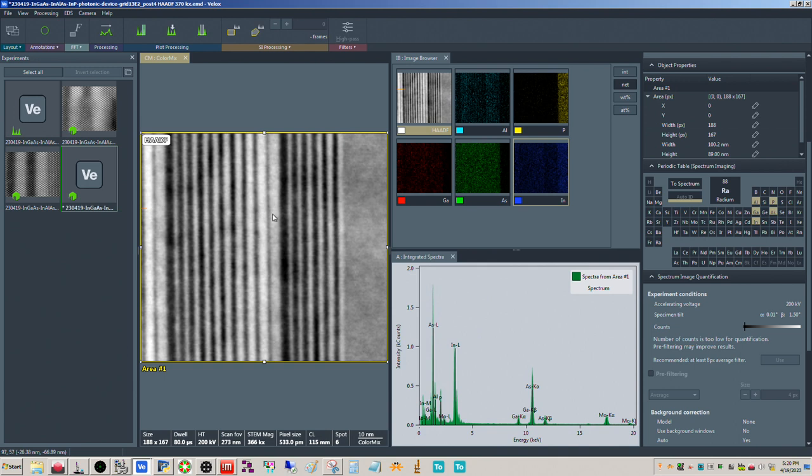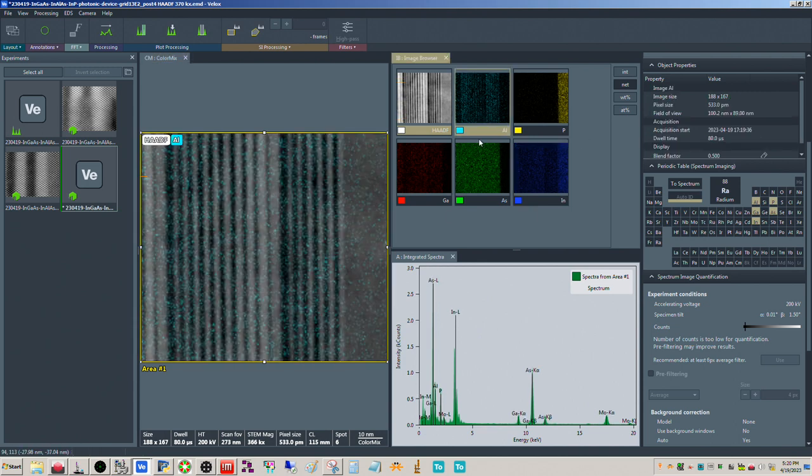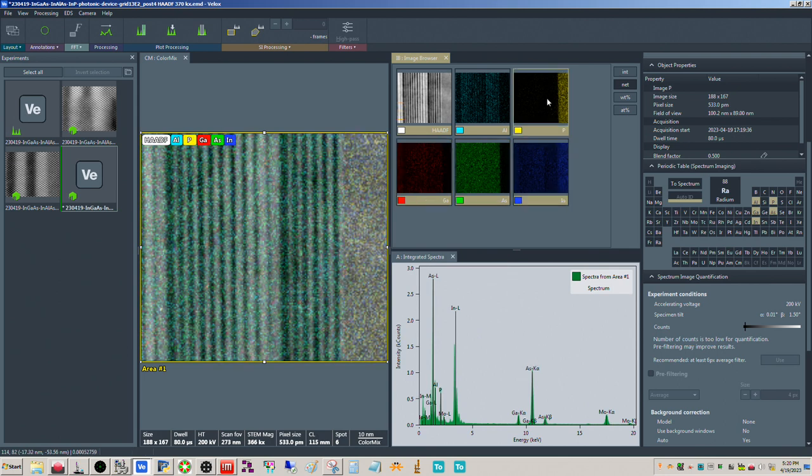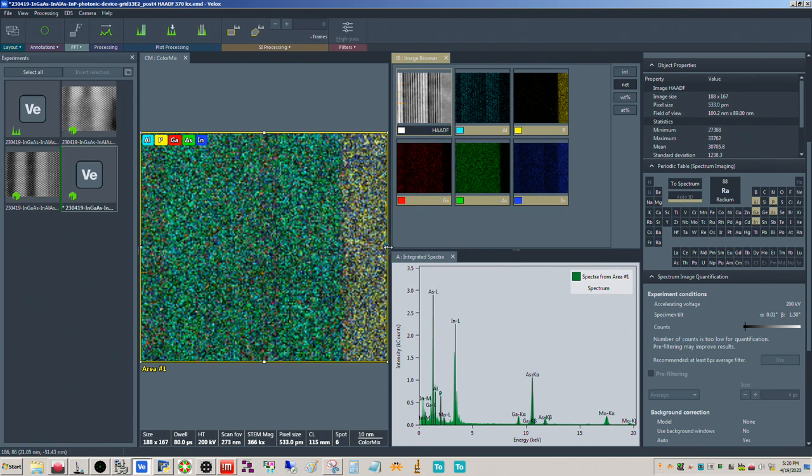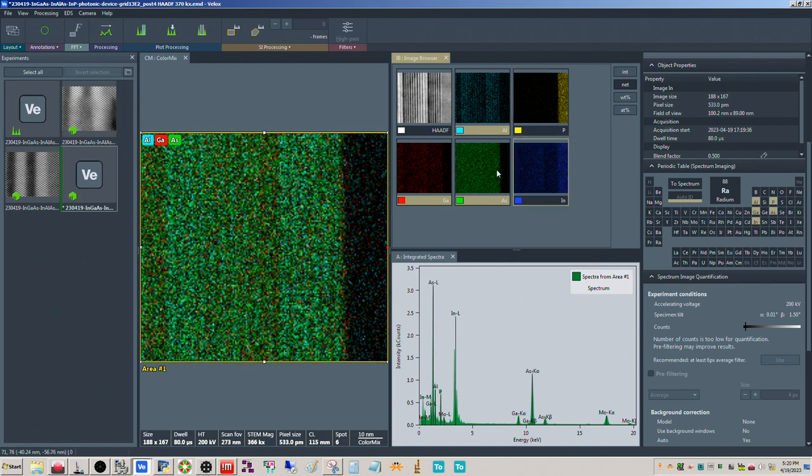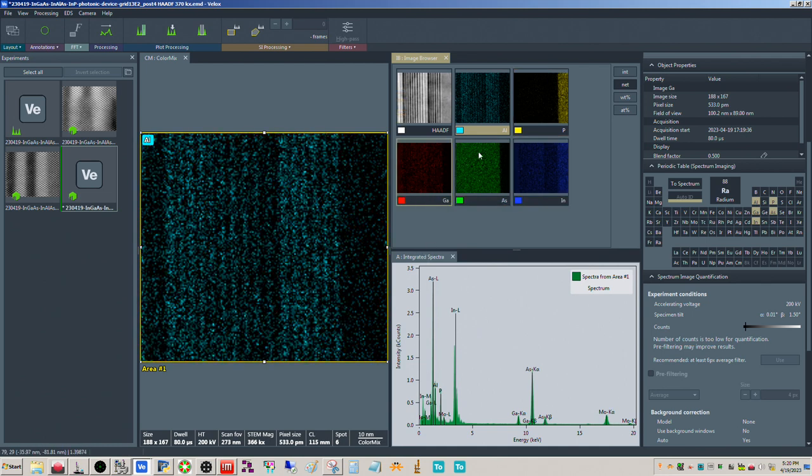Some of these quantum well structures are really, really fine, right? These are just a few unit cells. You can see here, just looking at the aluminum, that we're resolving that quantum well structure pretty obviously. If I add these all together, yes, you can see it coming through there with the aluminum.